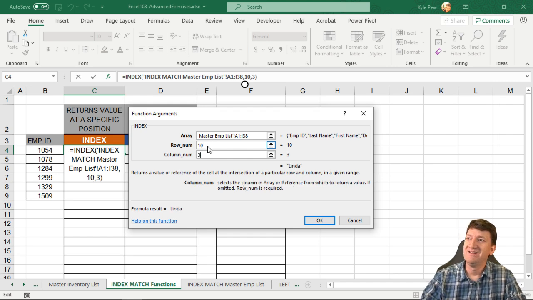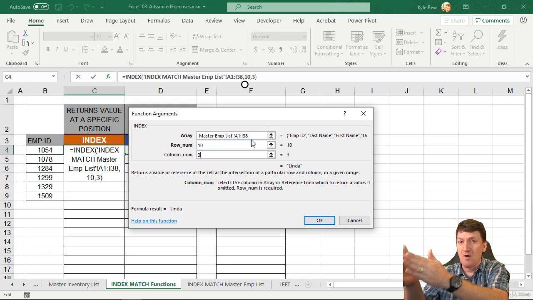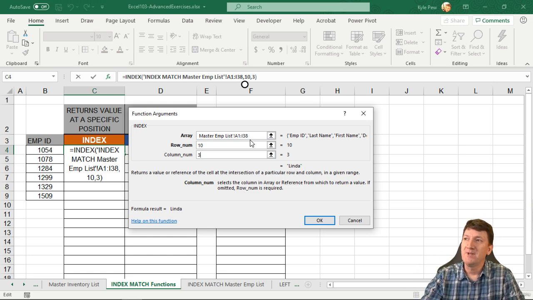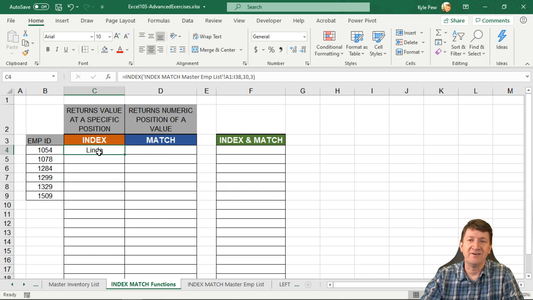Now, I want to know what's at row 10 of that list and column 3. Remember doing that? There it is, Linda right there. We did that earlier, right? So inside of this collection of data, A1 to I38, which has multiple columns and multiple rows, it wants to know which row you want and which column you want back. And it gives us back Linda. Row 10, column 3 is Linda. I'll hit it. There it is, Linda. I'm going to copy that down.